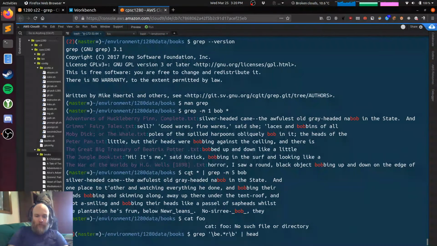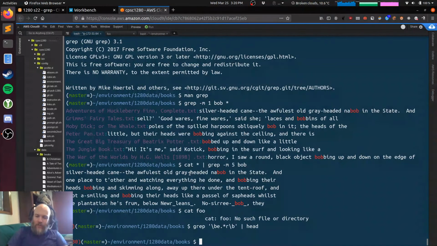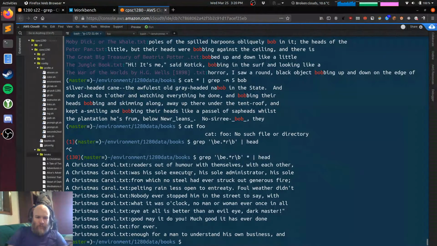There's not? You're kidding. Oh, it's reading from standard in. I didn't tell it what to read. Okay, so we'll just go back, and we'll put a star there. Okay, so it didn't work the way I wanted. So let's take a look at this.